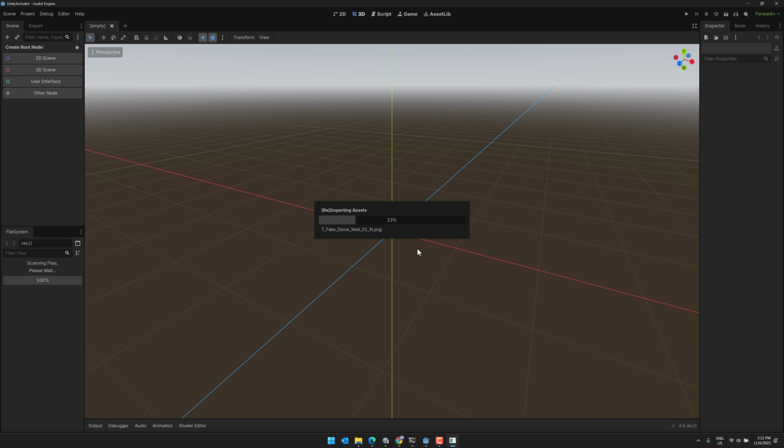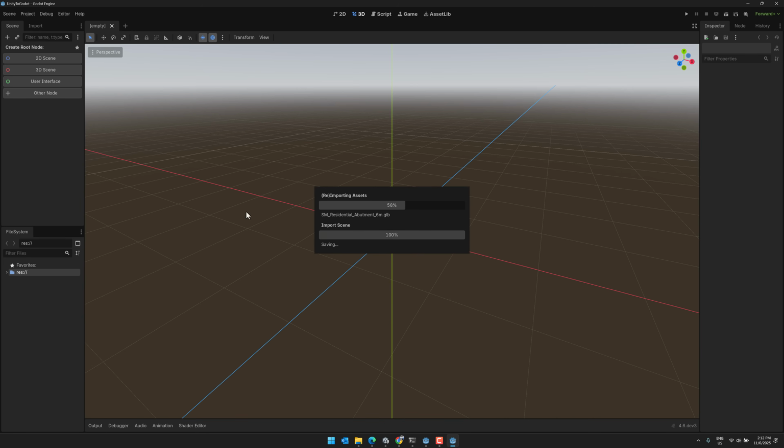But this really has nothing to do with the Unity to Godot converter here, and this is everything to do with the way that asset processing happens in the Godot game engine. But as you can see, reasonably quick, not that bad of a process. And then when that's done, we're going to have a level file down here that we're going to go ahead and open up.